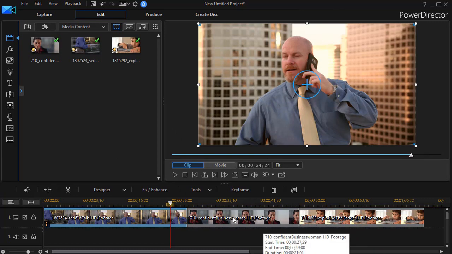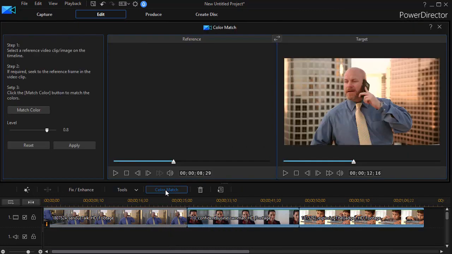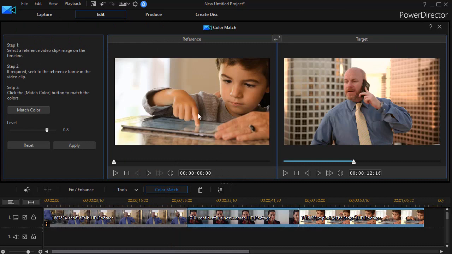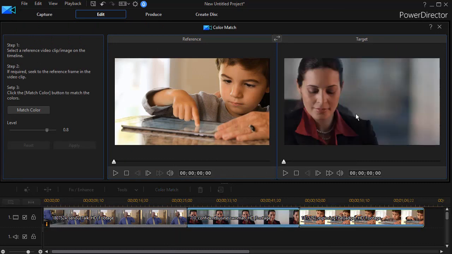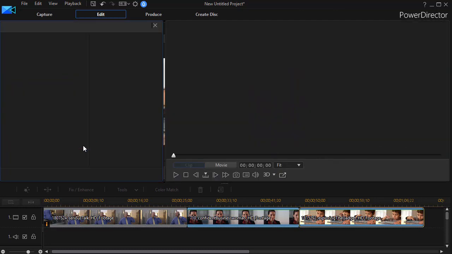If I want to do the woman like I did the young man, I'm going to highlight both of those and do color match. Now I have the young man and I have the woman, and I'll click on Match Color. And it lightened it a bit. If I think that's too much, again, I can pull it back a little bit, make it a more subtle match, or I can raise it up. And I could click Reset if I'm not sure what I want to do. Click Match Color as often as I want, move the slider, and then click on Apply when I'm done.